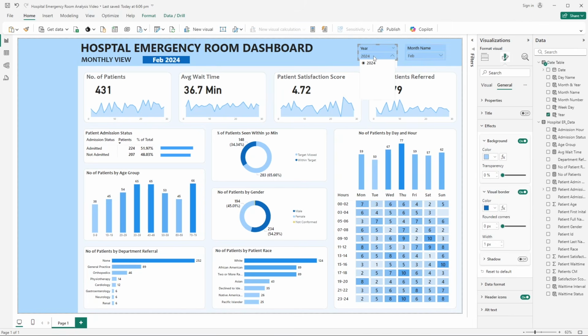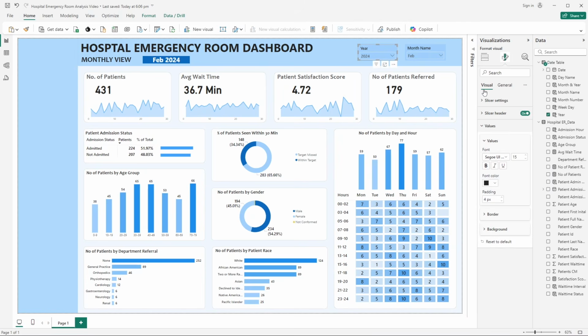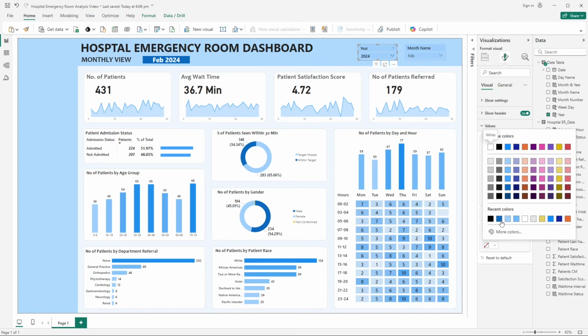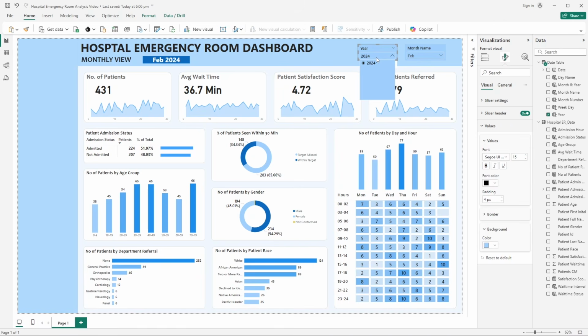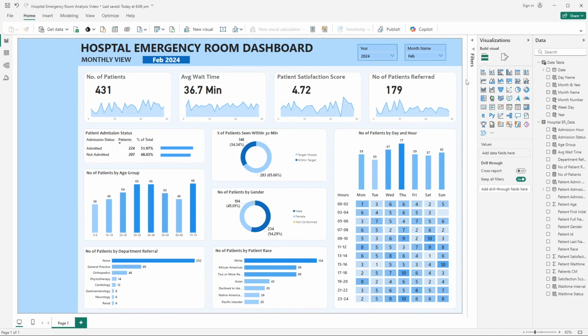So this background color also we have to check. Just go to values, choose the dark color, and choose the background color as this. This also we have to format and adjust, the filter format. Perfect. This looks fine.